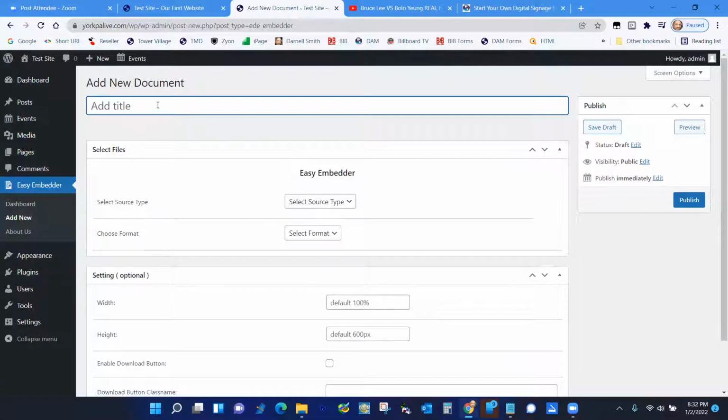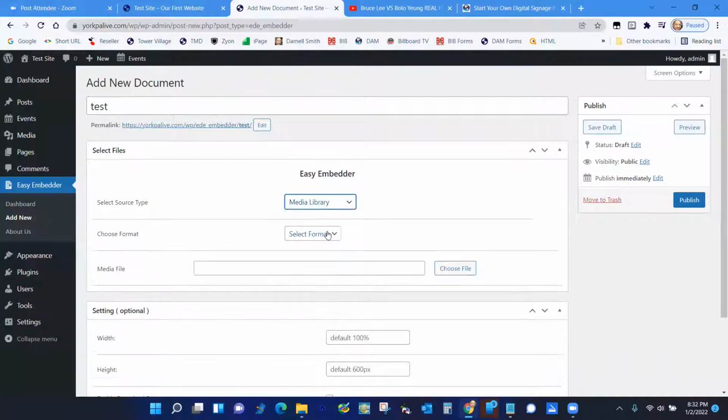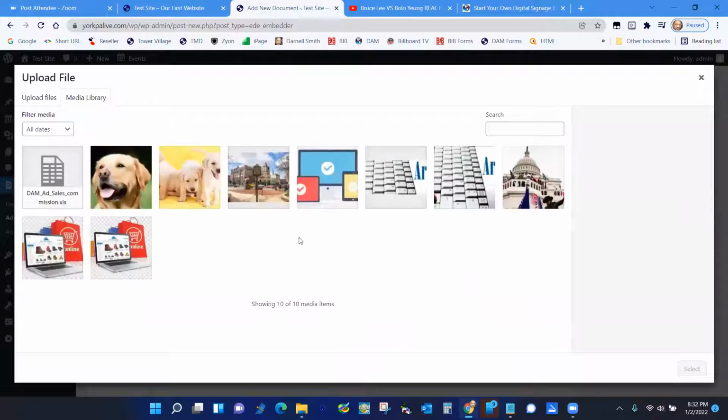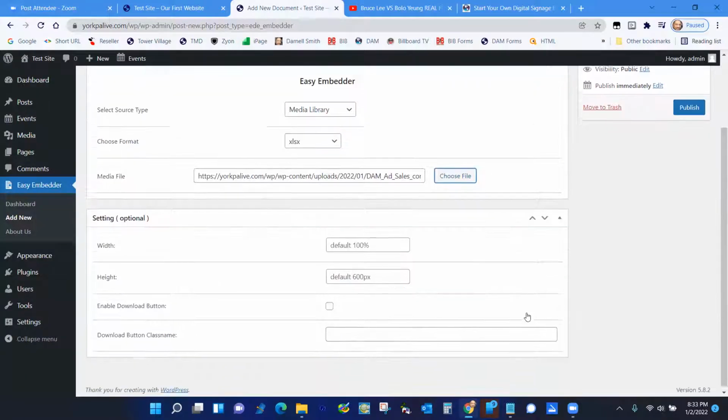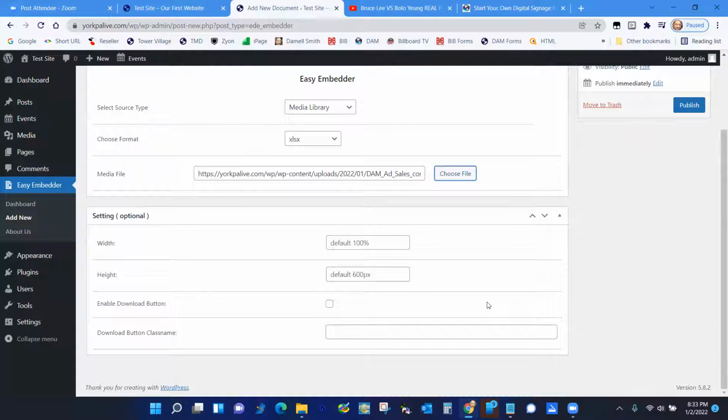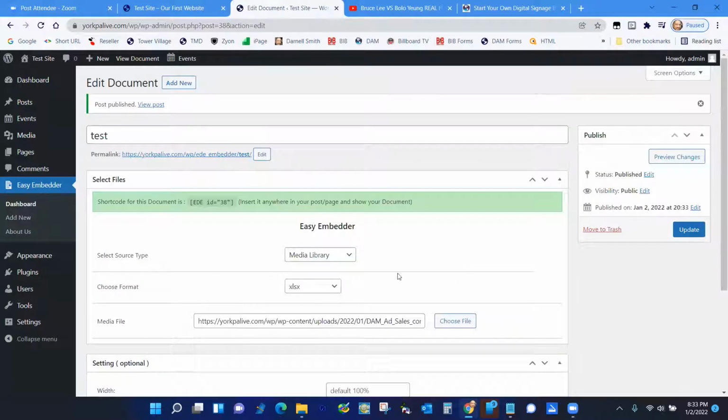Add new title, test, source, could be the media library, format. This is probably XLS. Choose the file, Excel. I've never used this before, so we'll see what happens. That's okay. Publish it. Oh, I see. And see this right here? It's giving you this little code right here. It's called a short code.